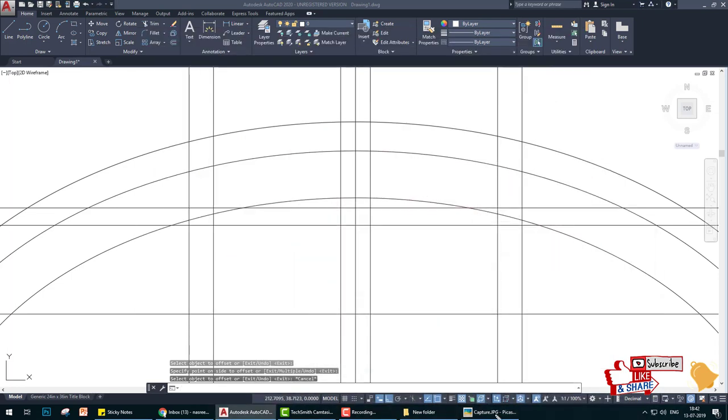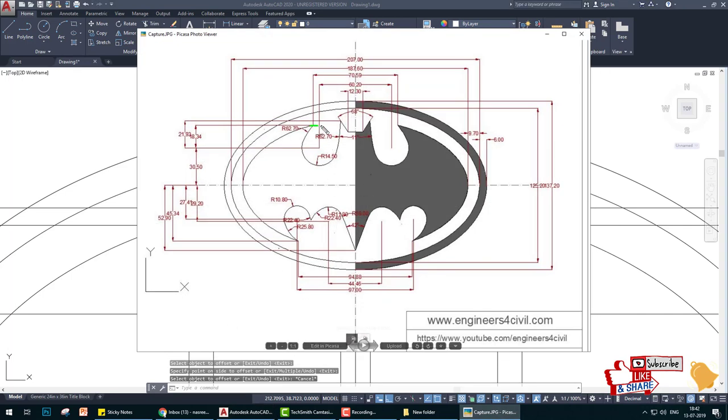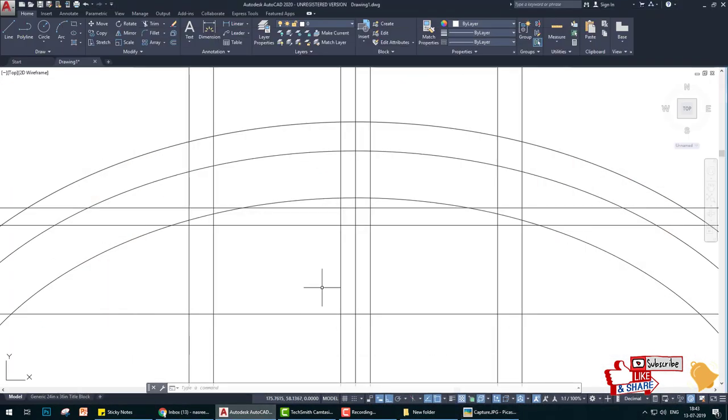If you check here, this is our third ellipse. I have this line also, and this line also. So I create this line, then this line by this angle, and this line intersects the ellipse, and we trim this line. So the 68 half angle is 34. Okay, this is the third ellipse.